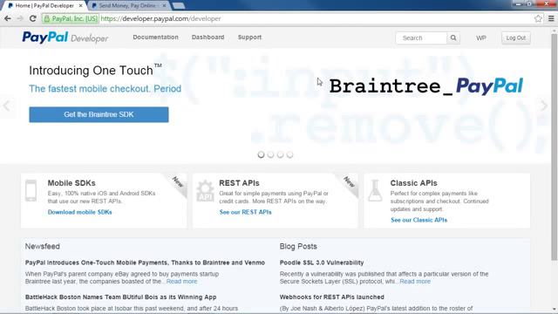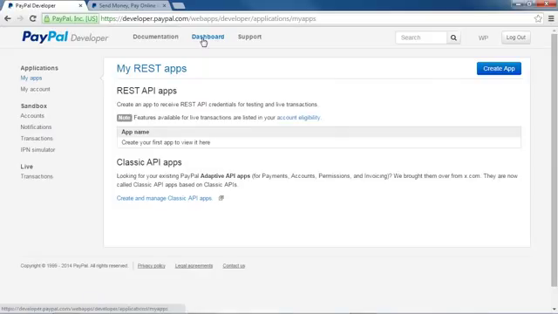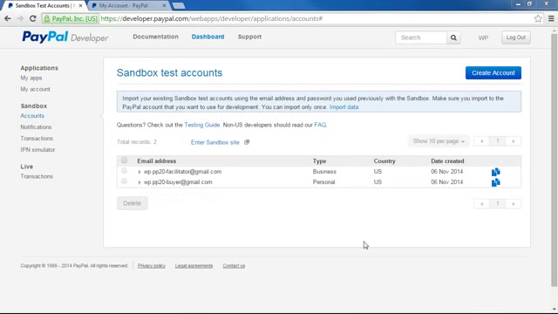And once you've logged in, click on Dashboard and then click on Accounts under the Sandbox. So these two accounts are automatically created by PayPal. The first will be a business account, which will have the word facilitator in it. This is the username. And the second will be a personal account, which will have the keyword buyer in the username.